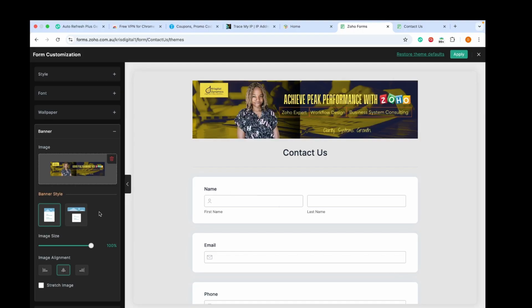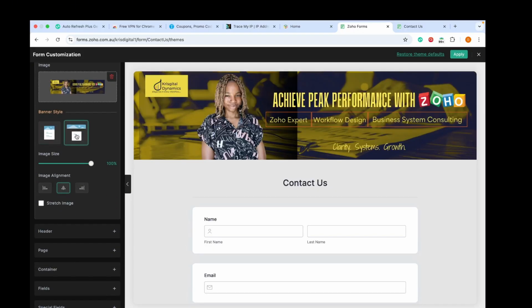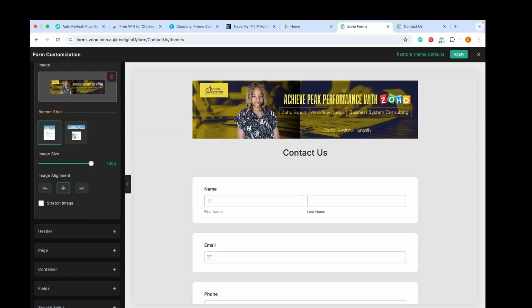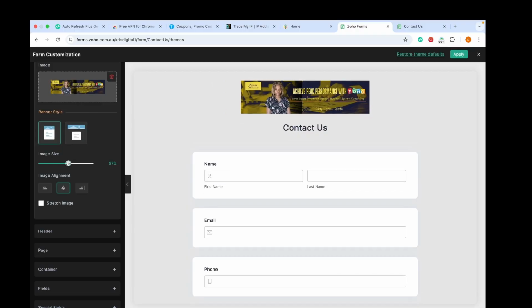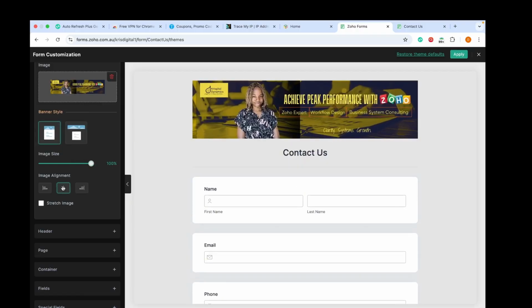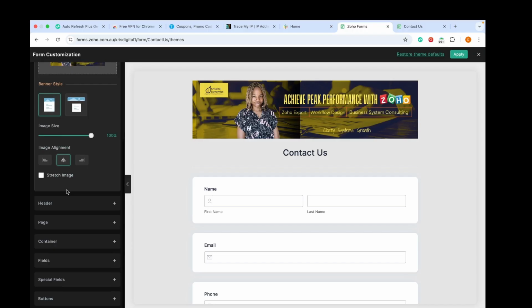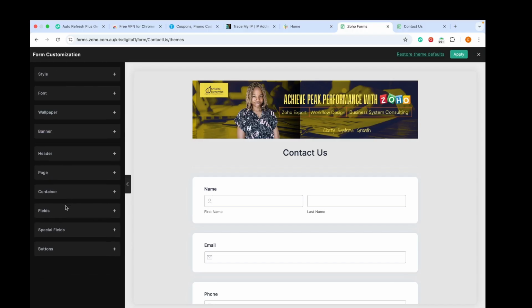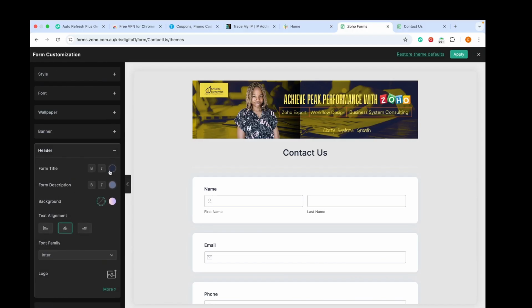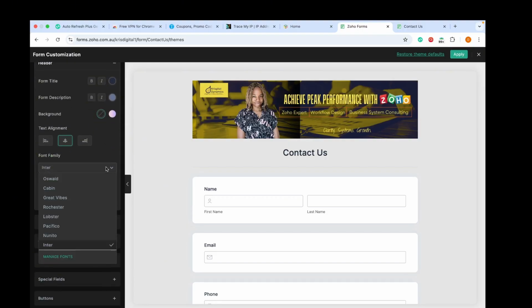You could expand, make it fitted, but I think I'll prefer the first one. Image size, you could reduce, you could increase to fit. Center is always preferable. Then the header, the form title: you could customize it to what you want and all of that. It's something that you can play around with. You can change the font of your form, and whatever font of your header, you can change it.